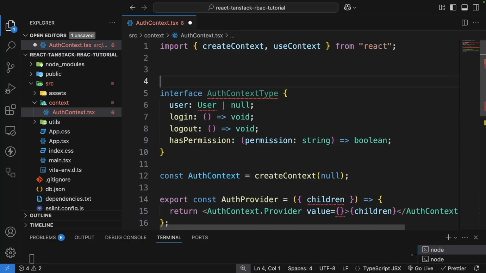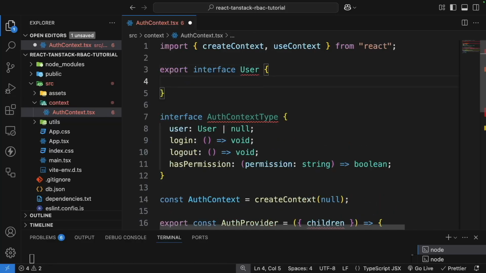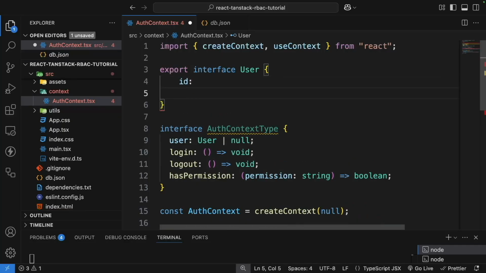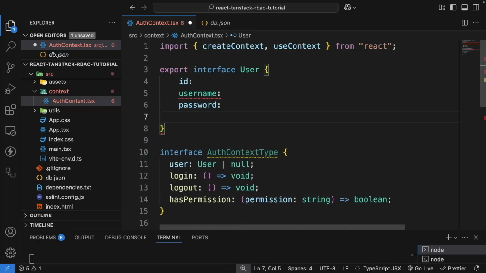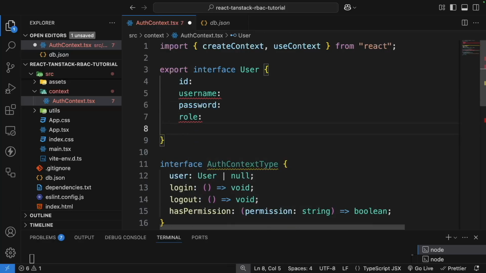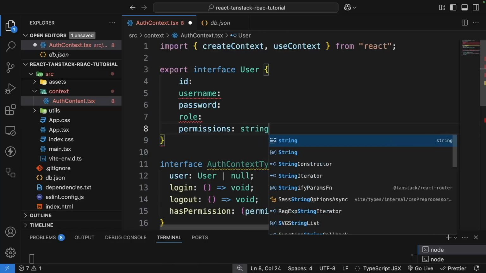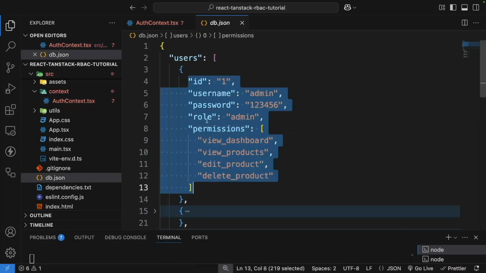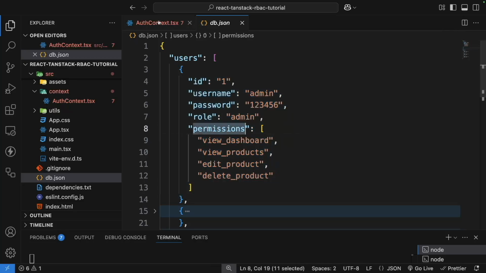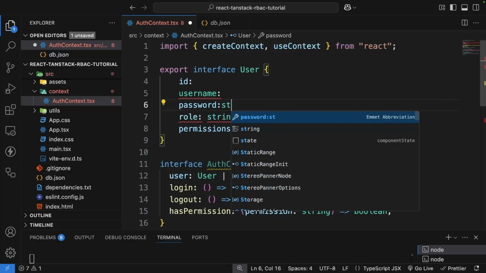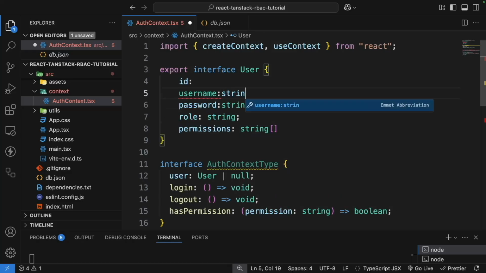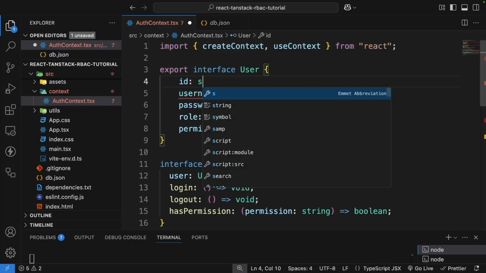Let's create an interface for the user also. So I will have an export interface User, and on the user we have the ID, the username, the password, the role, and in the end the permissions array, which is going to be a string array. This permission is actually the permission type we have, so I'm going to copy it and put it here. For the role it will be a string, for the password a string, for the username a string, and the ID is also a string.